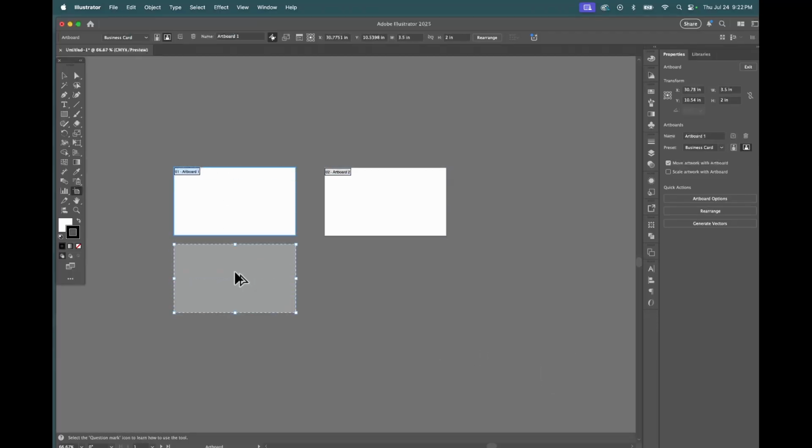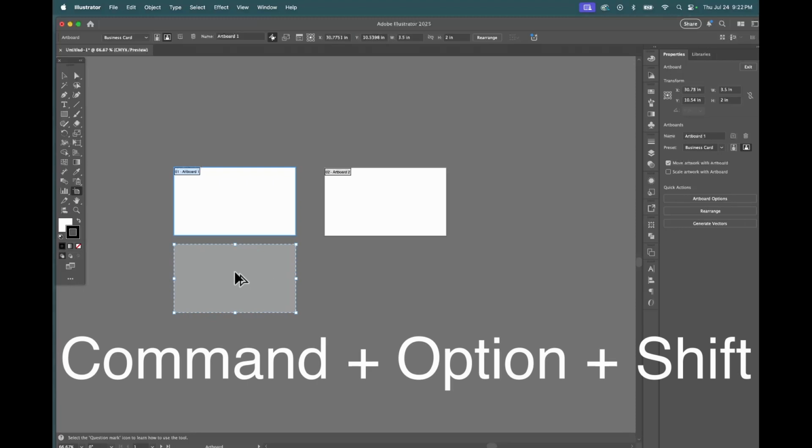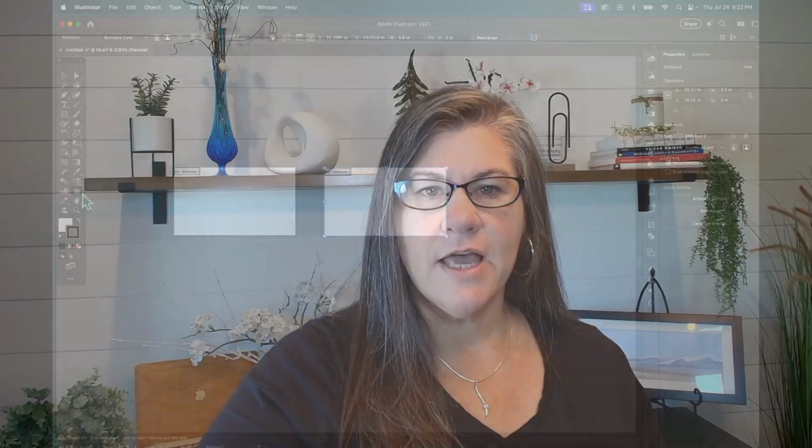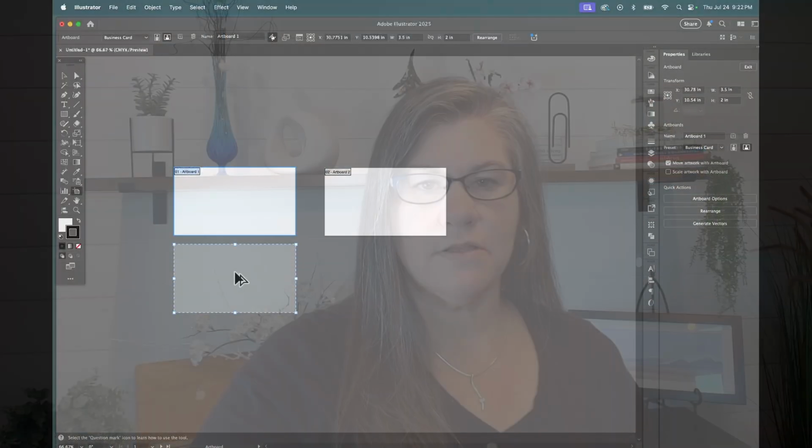Once you start dragging, hold down Command-Option-Shift at the same time. Once you have all three selected, you can release the artboard. Please note, order of operations does matter, and you must click and start moving the artboard first.